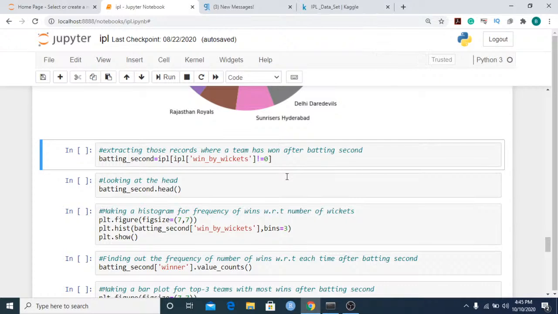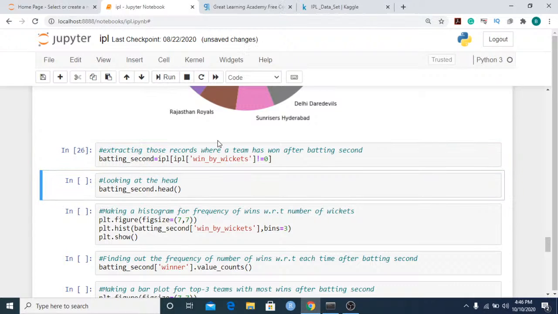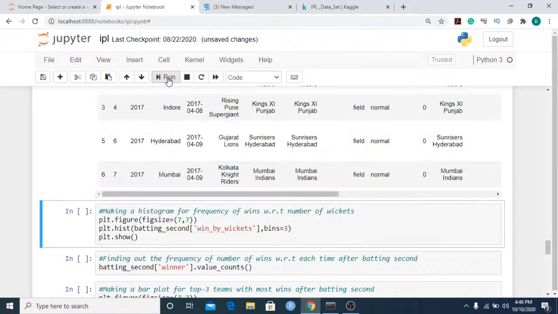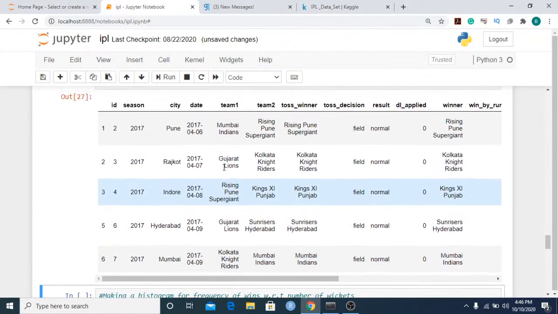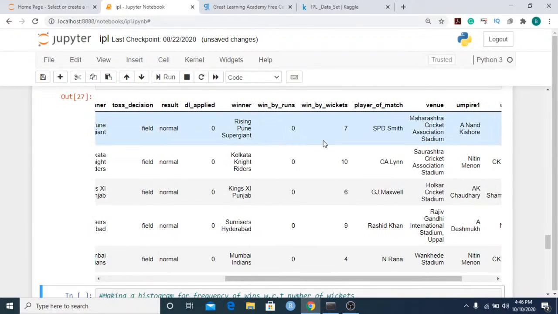When it came to batting first, we ensured that win by runs is not equal to 0. Similarly, when it comes to batting second, if I want to extract all the records, the command will be win by wickets is not equal to 0. So IPL win by wickets is not equal to 0, and I'll store it in this object called batting second, and I will have a glance at the top 5 records of this data frame. So batting second dot head, and let me show you the win by wickets column.